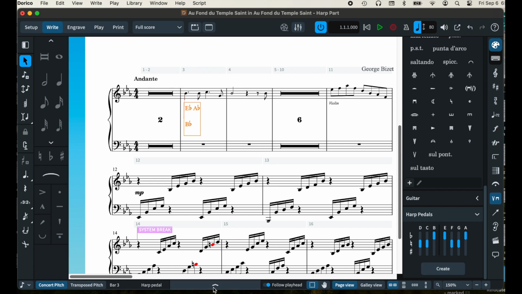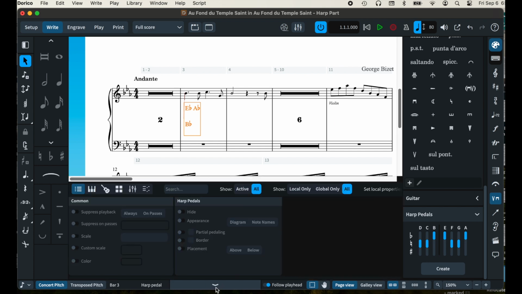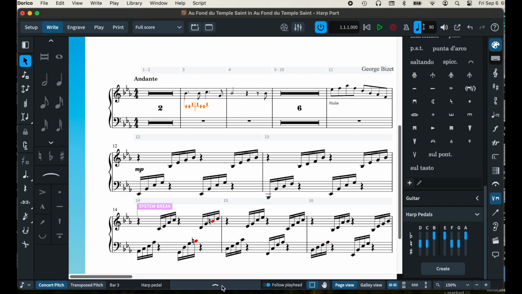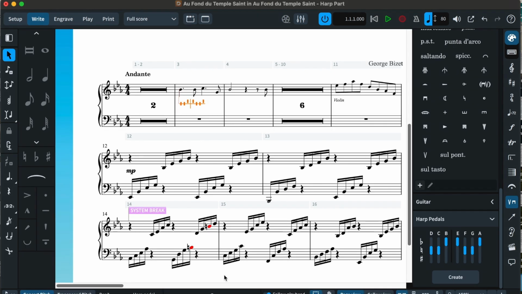Check the Appearance option in the Properties panel menu at the bottom of the screen, and it automatically shifts the letters into a pedal diagram. Now that you have a pedal diagram in the score, Dorico will allow you to add the individual pedal changes similarly to the auto feature. However, using this manual option, you'll need to define the exact pedal settings that will be in play after the pedal has been changed.